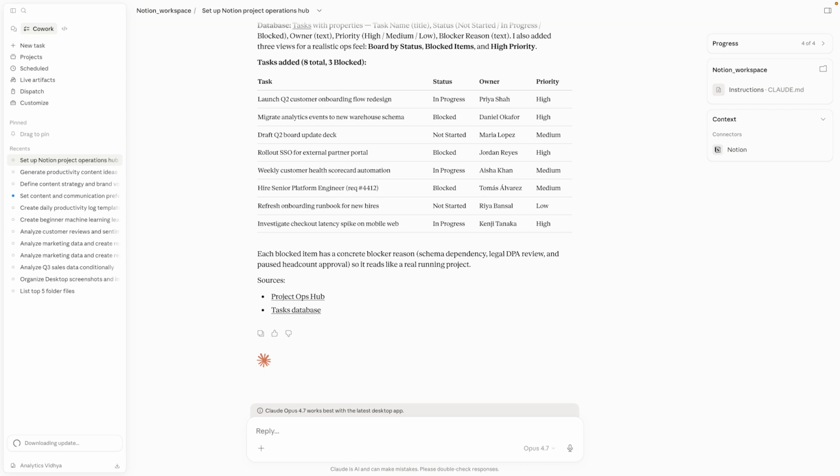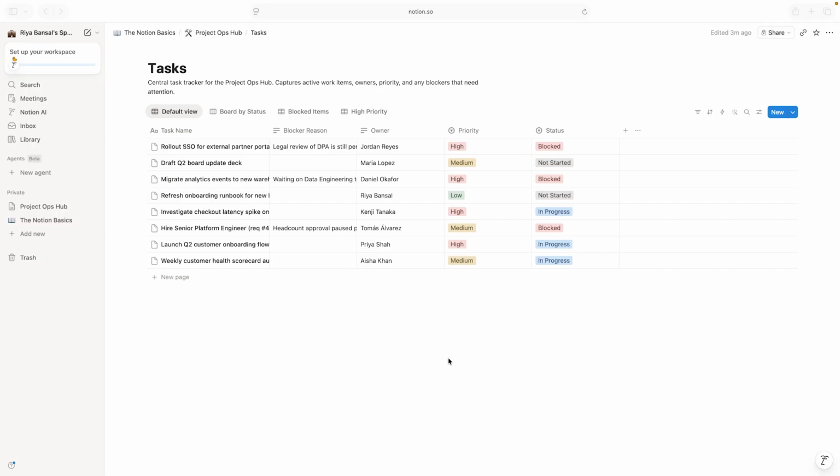So let's look at the results it created on the Notion interface. You can see on my screen how it not only created the Project Ops Hub page, but also listed the task in a very definite manner. It has all the properties: the task name, the blocker reason, owner, priority with the statuses. So let's iterate it further.